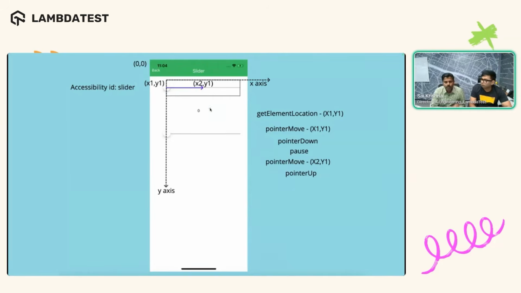Imagine that you are moving the finger to a particular location and then tapping on that location, waiting for something. You can wait, or you don't have to wait as well. And I want to move to a different location, which is pointer move again, and lift my finger up.